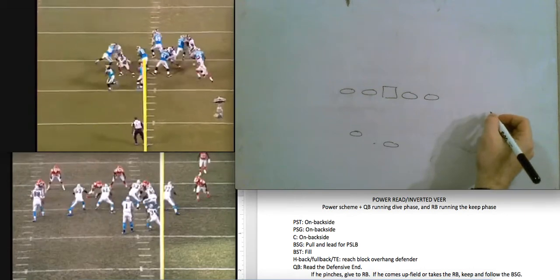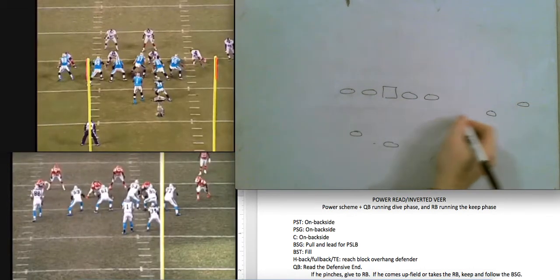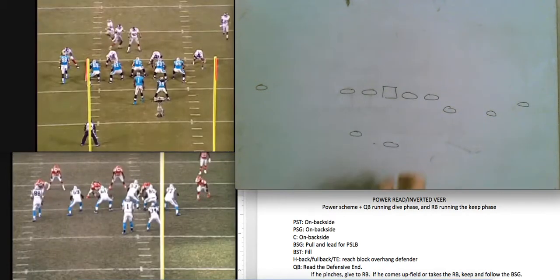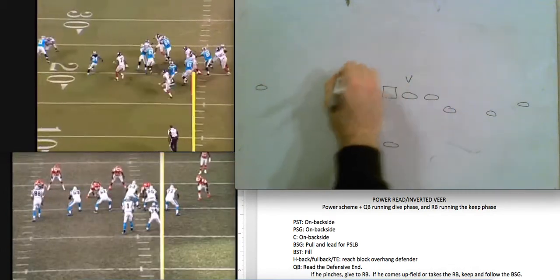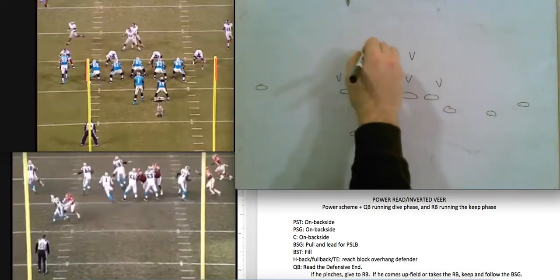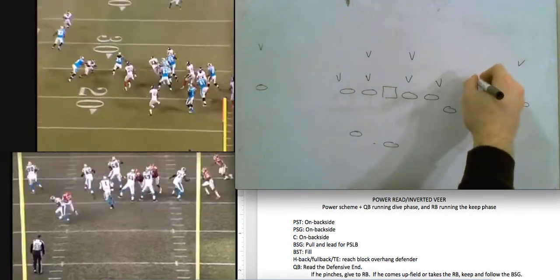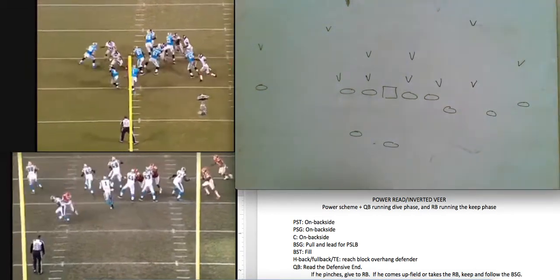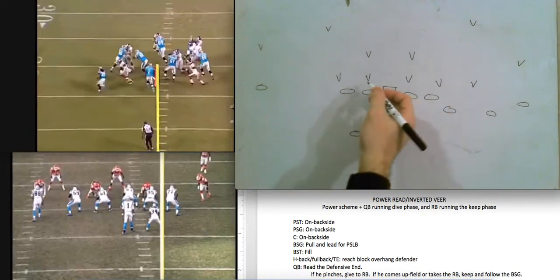So let's say you've got this, and then put a winged tight end out there. And then we'll do like more of a 4-4 or a 4-2 stack look. All right. So now for this one, so kind of the same thing up front. So we're going to block on backside, on backside, on backside.